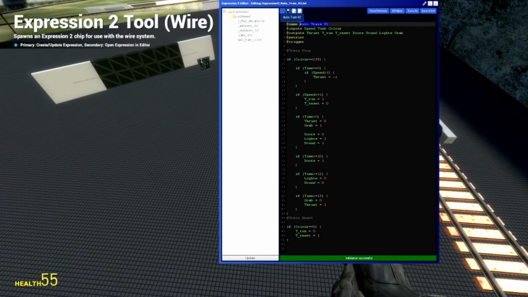So anyway, you give it the name. I've called it AutoTrain V2. The inputs are just separated by spaces, so in this case we've got speed, time, color. The outputs are thrust, T-run, T-reset, doors, sound, lights, grab. And I'll explain what all of these do over the tutorial.